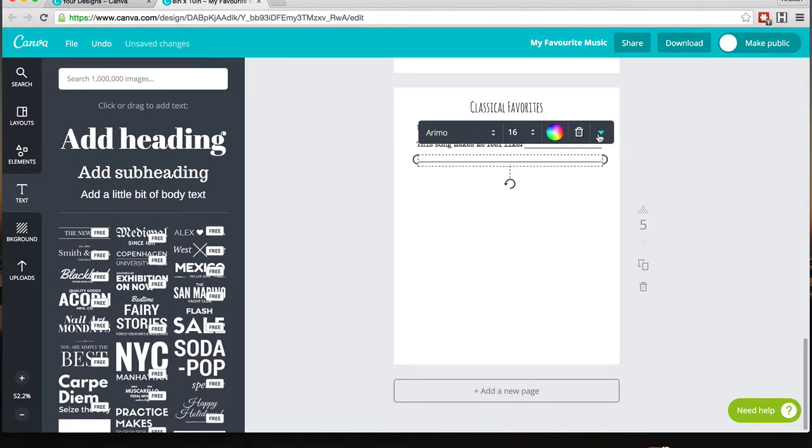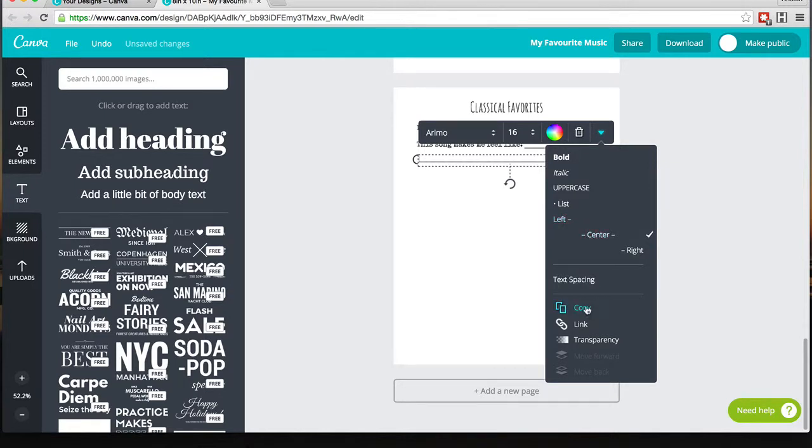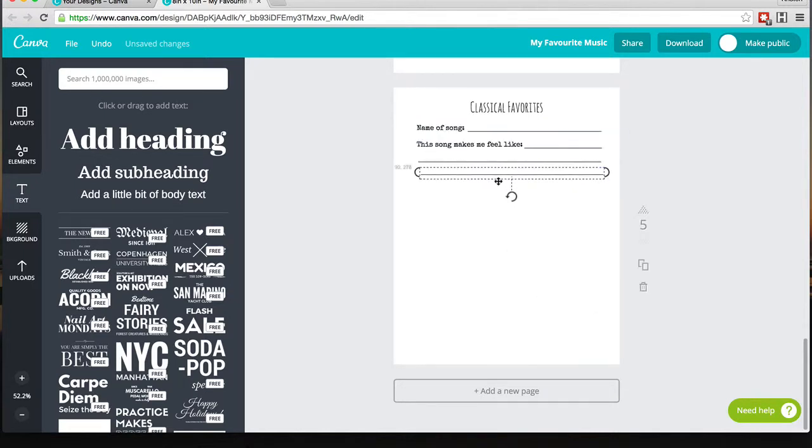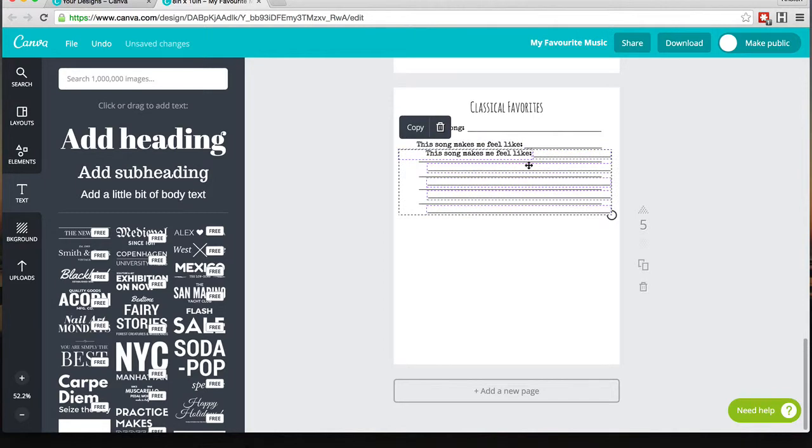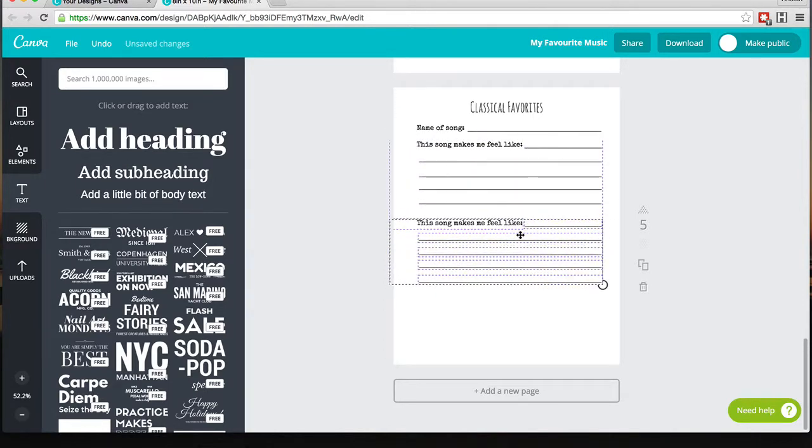Oops. Copy. And move it down, allowing a bit of space in between. I'm just kind of eyeballing it, but I want to allow some space in between for the actual writing. Make sure it's all lined up. I'm going to select both of these and copy and paste. And I'm going to do the same thing, just eyeballing. I think that's enough. So now I'm going to select this whole thing, copy and paste, scooch it down here.